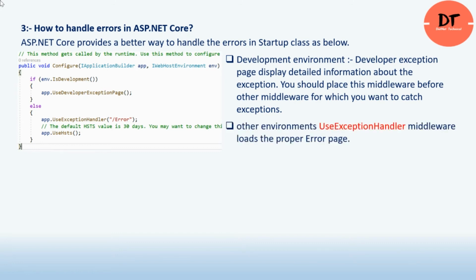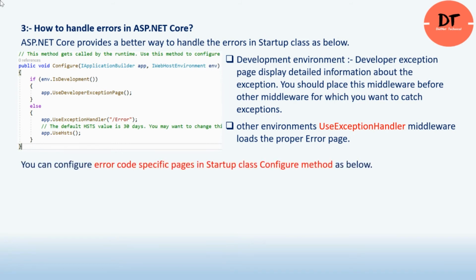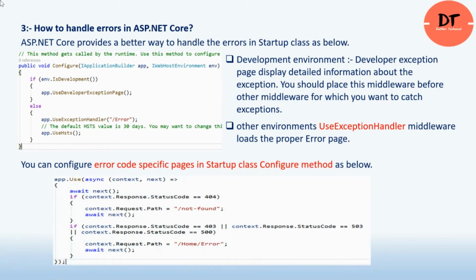In other, non-development environments, use the exception handler middleware to load the proper page, and you can configure error code specific pages in the Startup class Configure method as below. Here is the code. There we define status code 404, which is defined as a not found error. The others are 403, 503 and 500, which return specific pages like an error page.